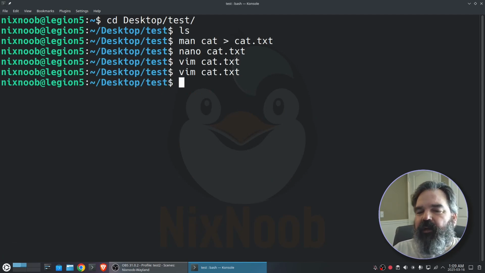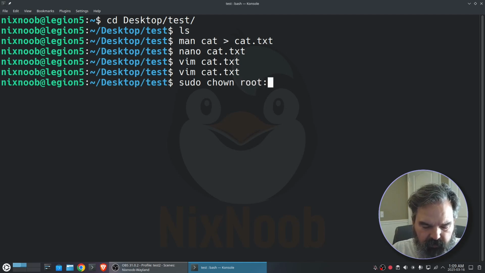And depending on if the file's not owned by you, let's just say this is owned by root. So I'll just sudo chown root cat.txt.